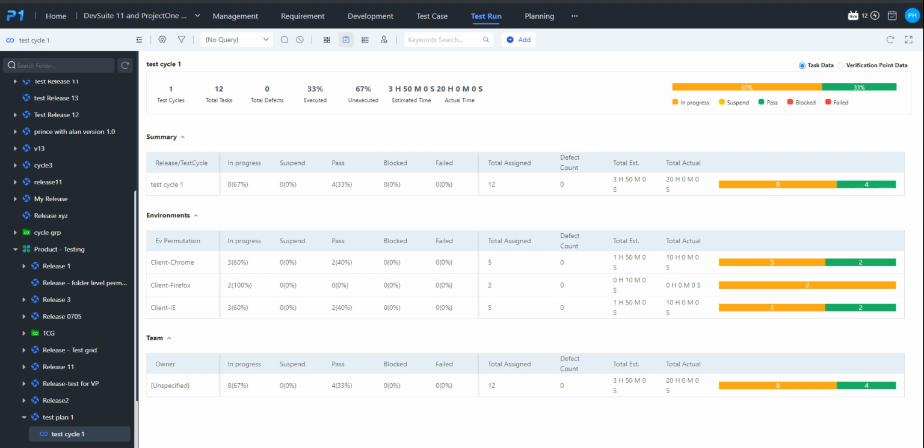ProjectOne Test ensures the quality of your products and releases through an intuitive interface and is fully integrated to your requirements and defects.